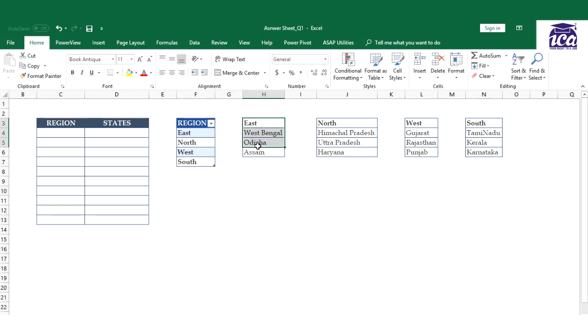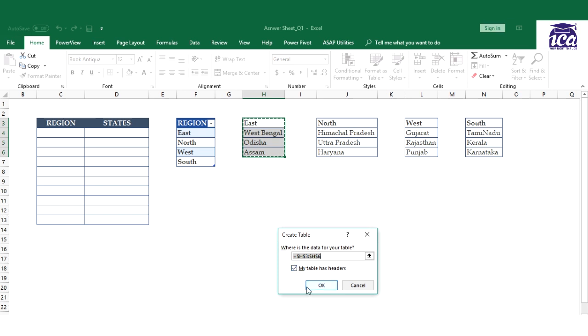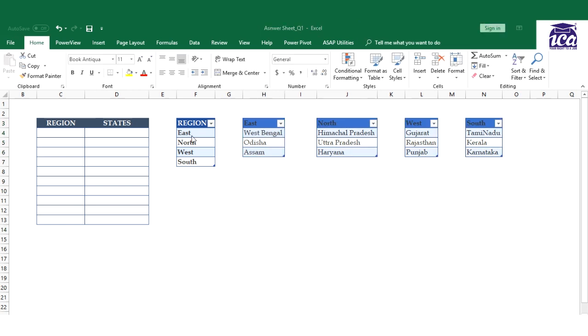In the same way I would do it for the other four sets of data: Control T for table, a tick on my table has headers, and then I'll name it. I'll do this for all the data. So yes, I have converted all my data into table format, as you can see. Now, the first thing I need is a list over here of my regions. So this is my list.